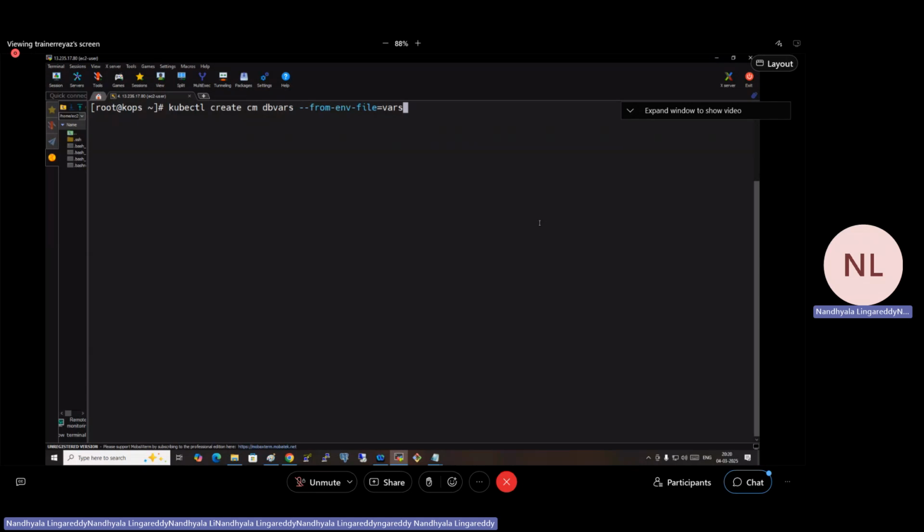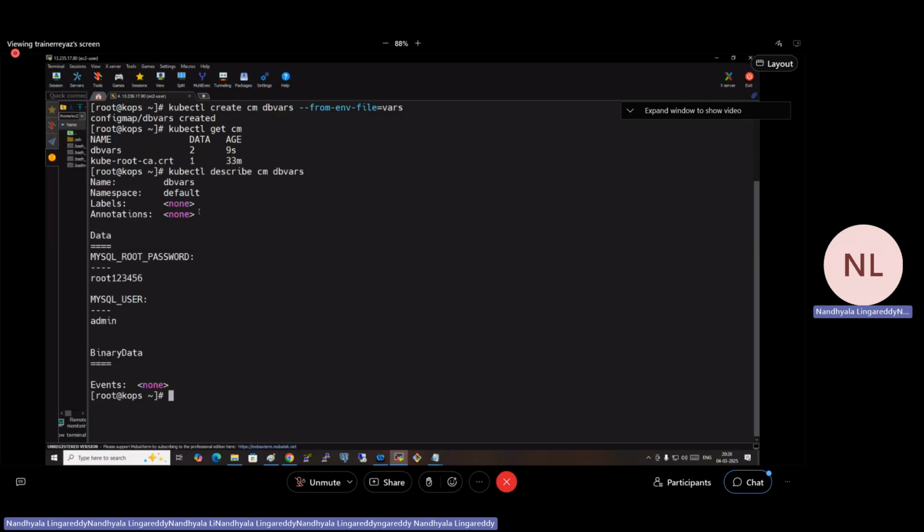So what's the command to create a config map here? kubectl create cm, and the config map name is db vars, and it is creating the environment from the file vars. Clear. Got created? No. So what's the command to list the CMs? kubectl get cm. So did the db vars config map get created or not? Can you describe this config map? kubectl describe cm db vars. And if I describe it, do you see this here? My root password is this and user is this. So it's clearly visible or not?